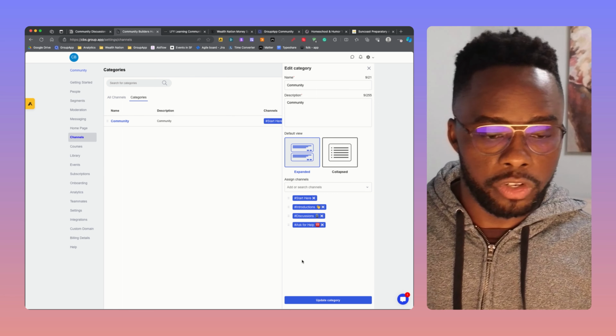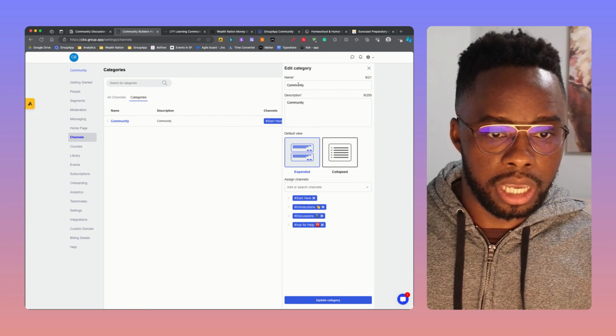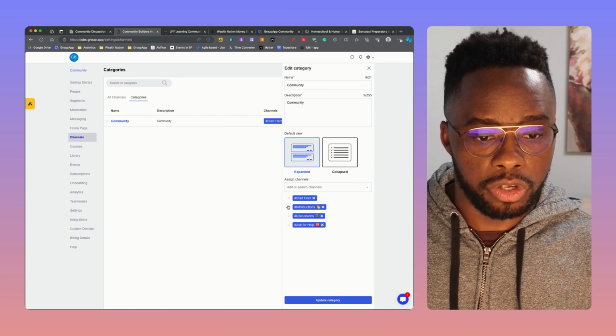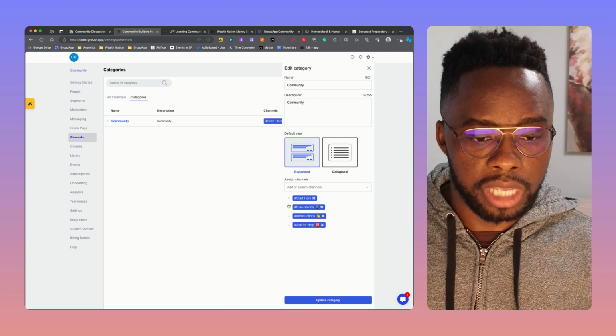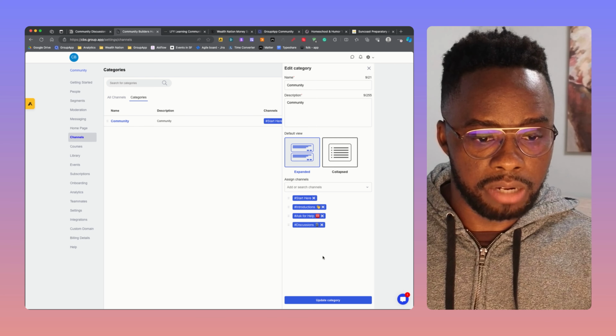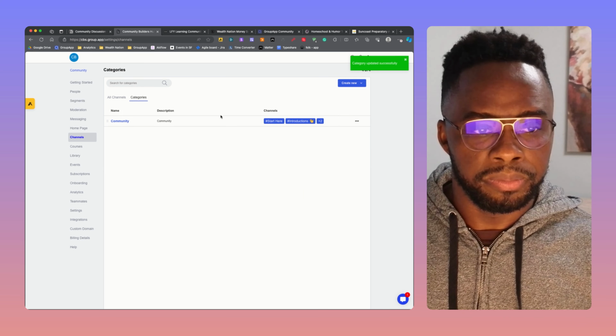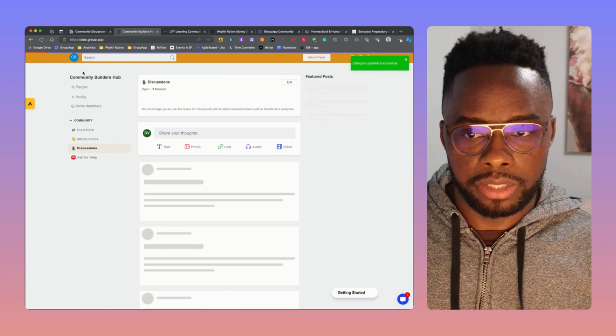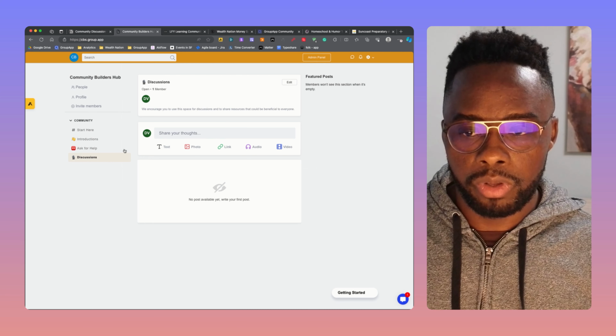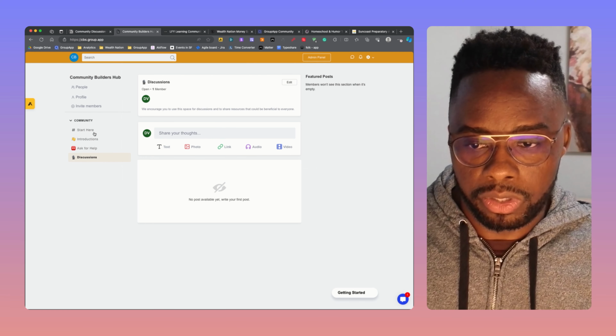So once you're done creating the category and adding the category information, you can reorder the order that channels appear inside of a category. So I've just reordered that, and you click update. And now if you go back into your community, the order of your channels on the left hand side will change.